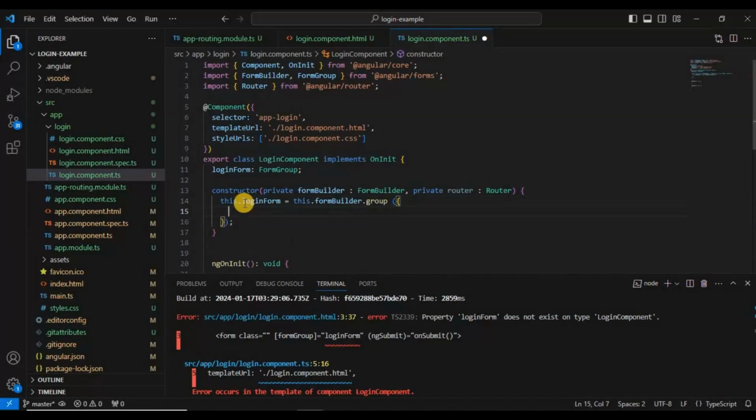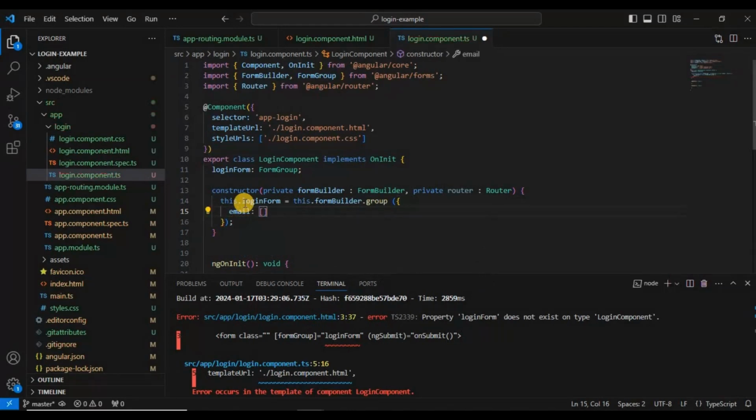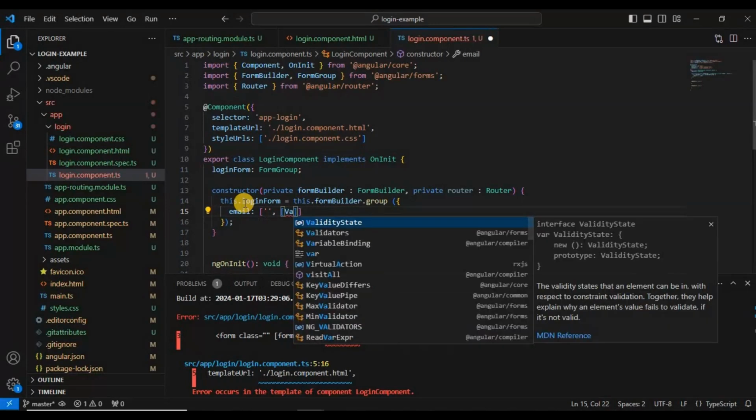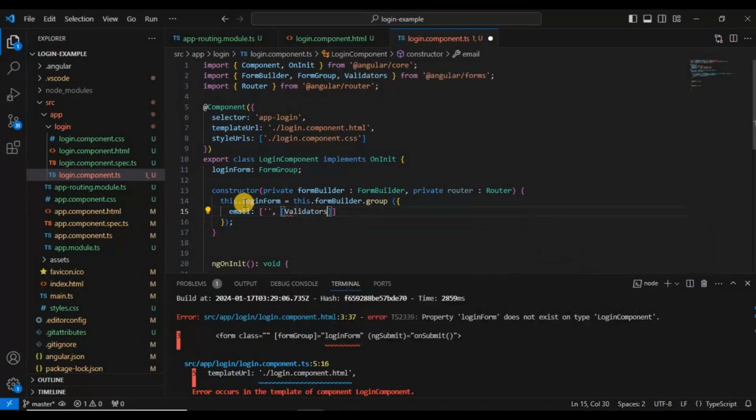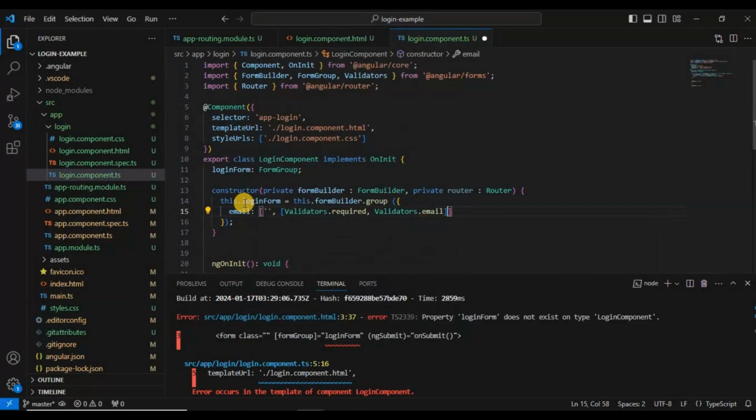Okay, so here we have used the email, so here we can say Validators.required because it's a required field, and then what kind of validator it is, an email validator. So these are the default implementations that we are going to use over here.